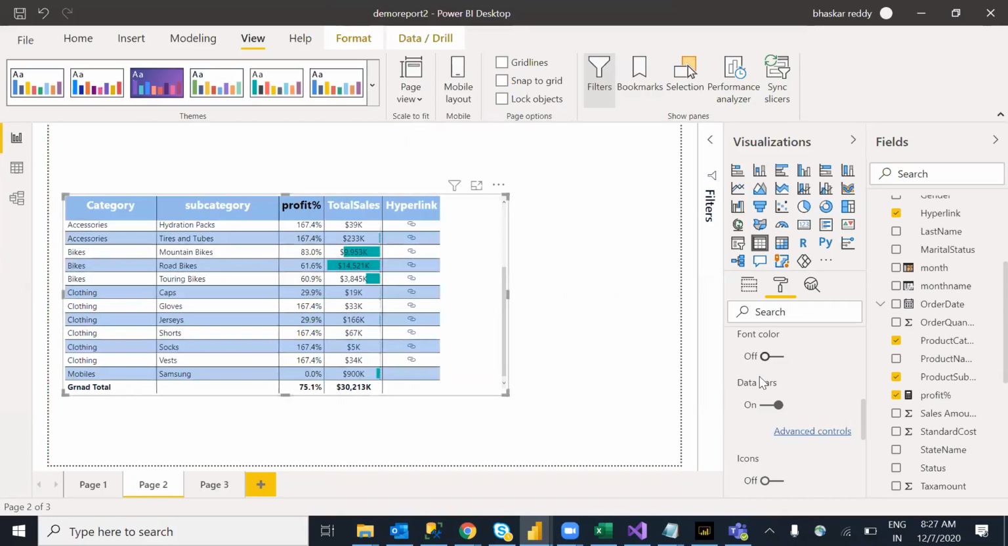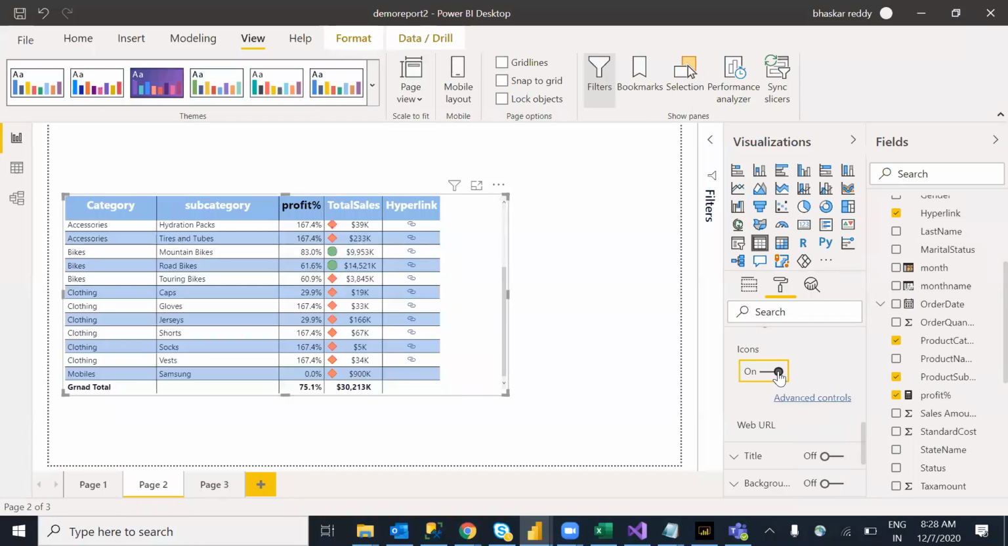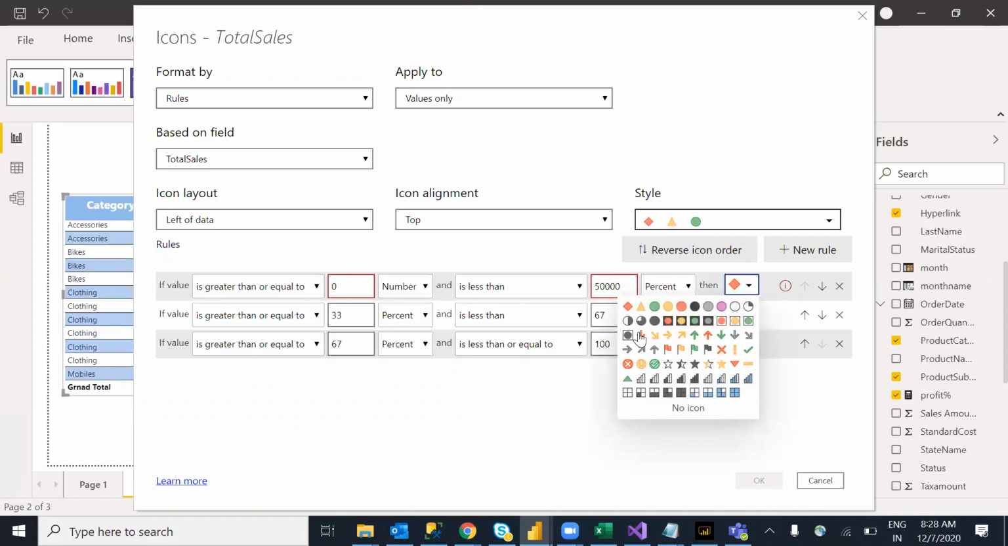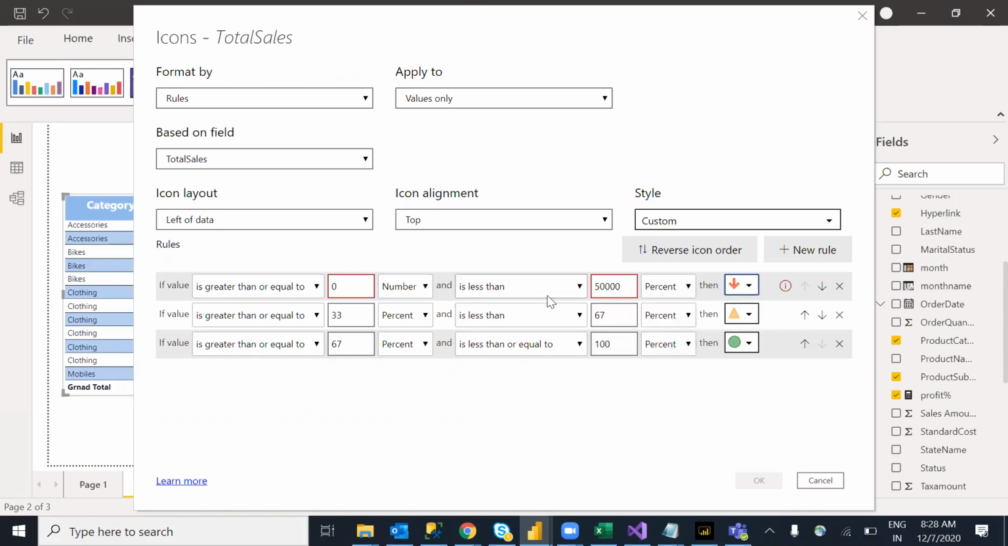Apart from this, I'll remove the bars. We have icons as well. I have different icons. Now we can see. Let me go with the advanced. Same thing, however you can apply the properties. It's not a percentage. It is a number. Greater than or equal to 0, if it is a number, less than or equal to 50,000, then I want a down arrow mark. That means sales are very less. Here we have different symbols. I want the down arrow. That means 0 to 50, it is a number. So I want this down arrow symbol. That means sales are very less.